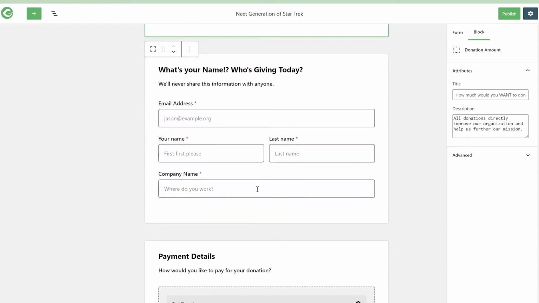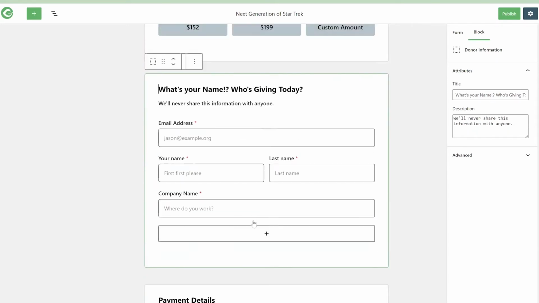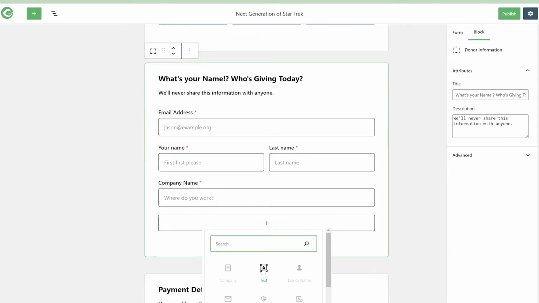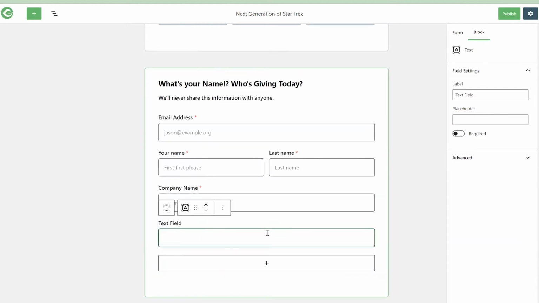But the other one that is here and available now is, let's add a text field, a simple text field like t-shirt size, or tell us about your favorite color. Why not? Like beige. Everyone likes beige, right?